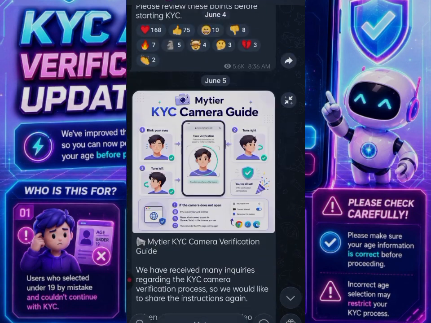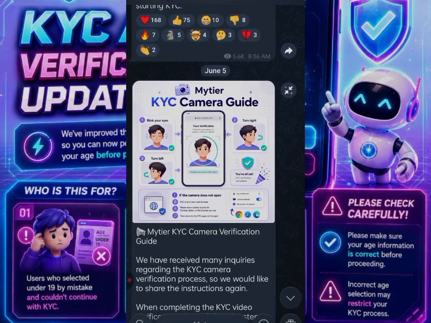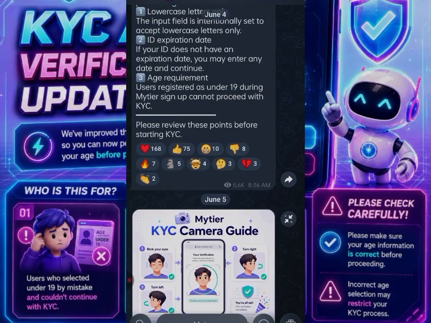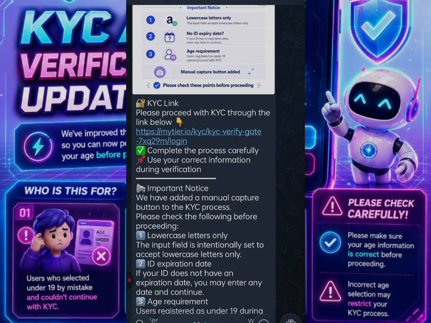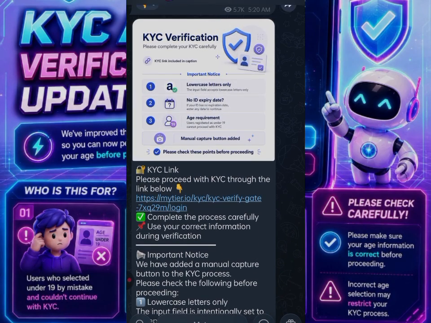You can see these are the camera issues that many people were finding very difficult before the update. Right now, if you click on the link, it will take you directly to the web version for you to proceed with the KYC. So let's quickly redirect to the web version.